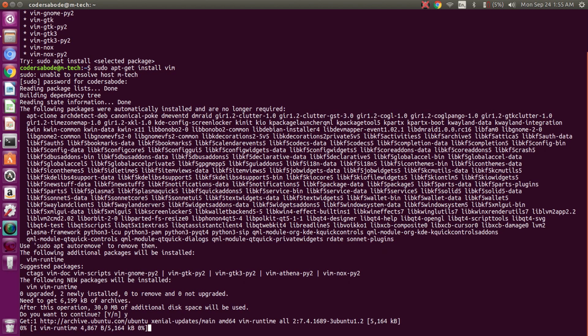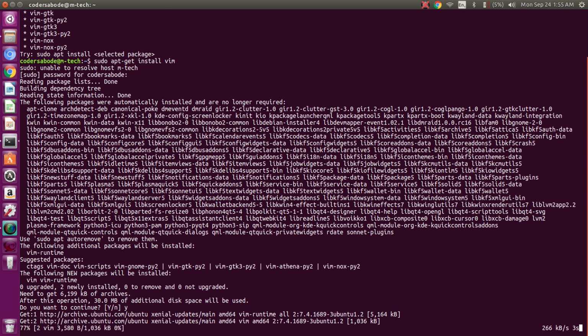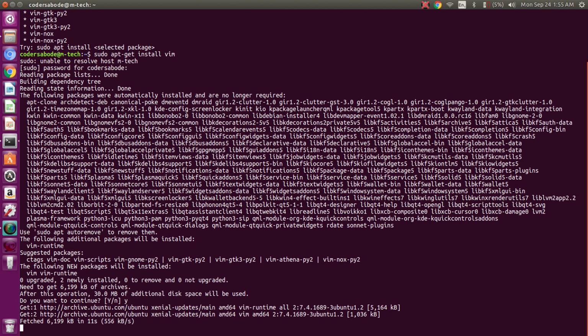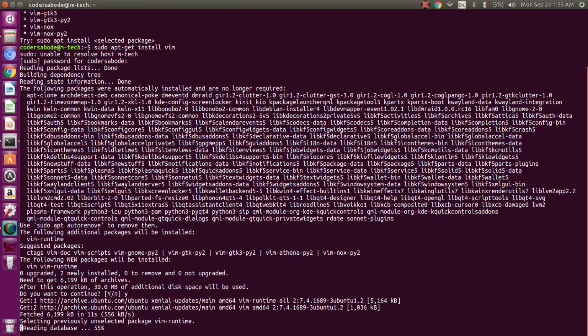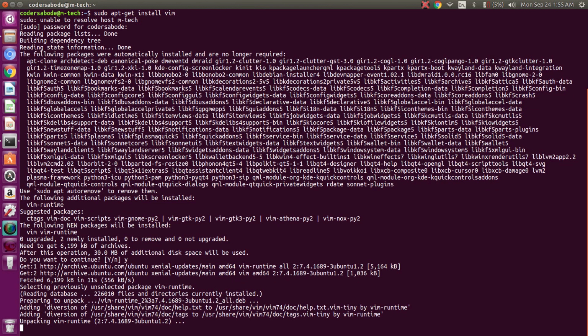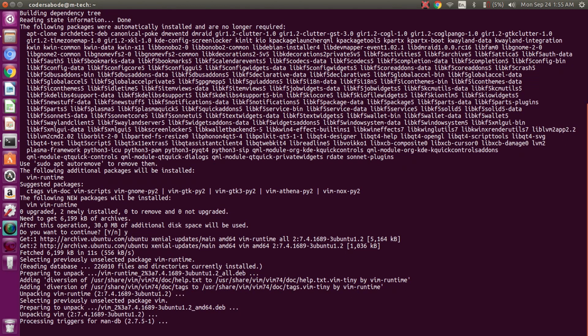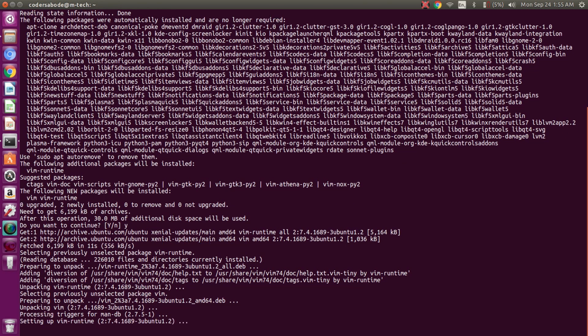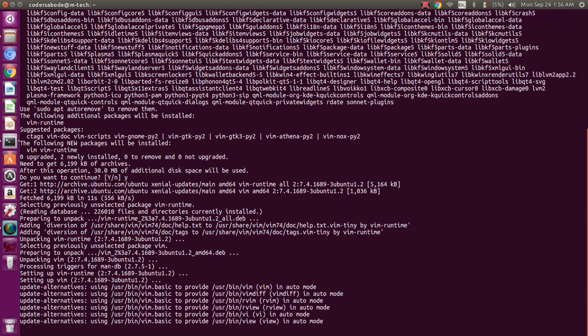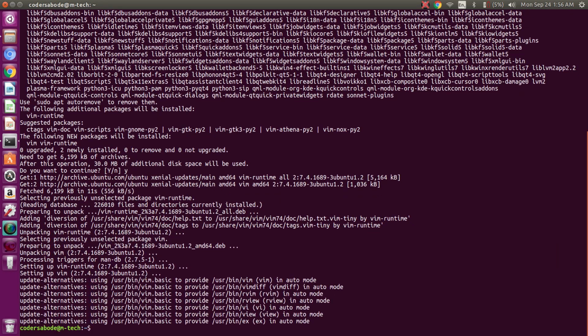Now it will download the program. It's downloading it. Okay, 77% done, and downloading is done almost, and it's installing right now, reading databases and unpacking and installing. Okay, it's done. Now let us see how to work with it.